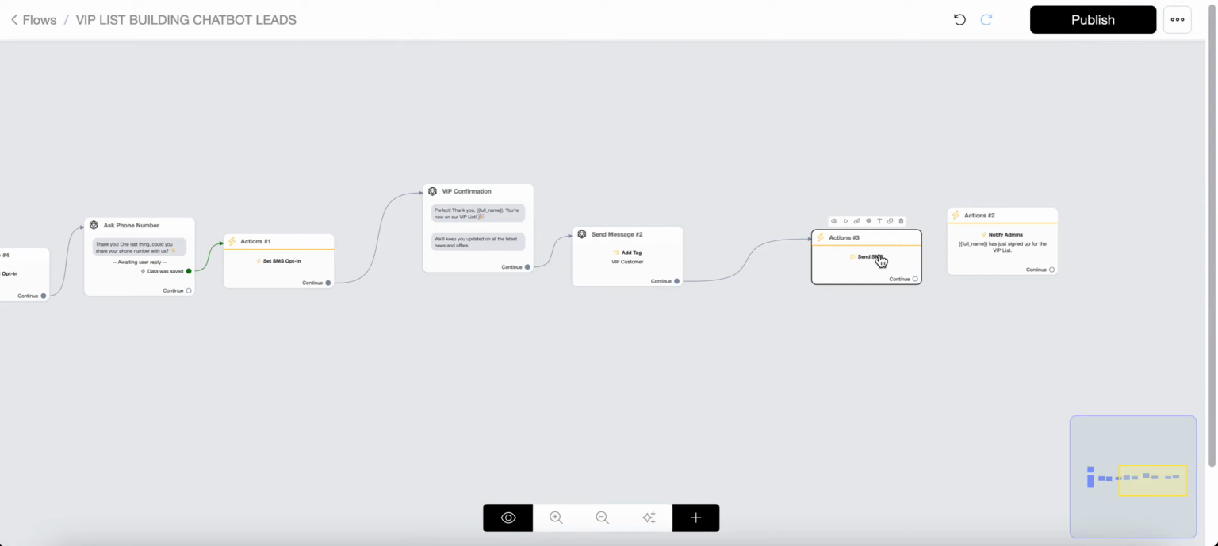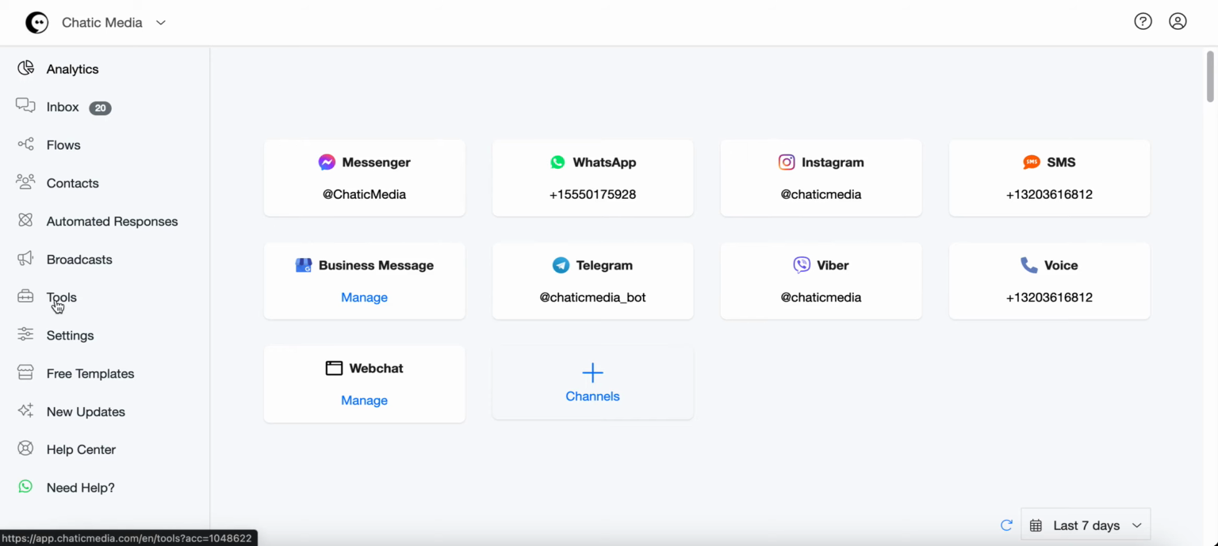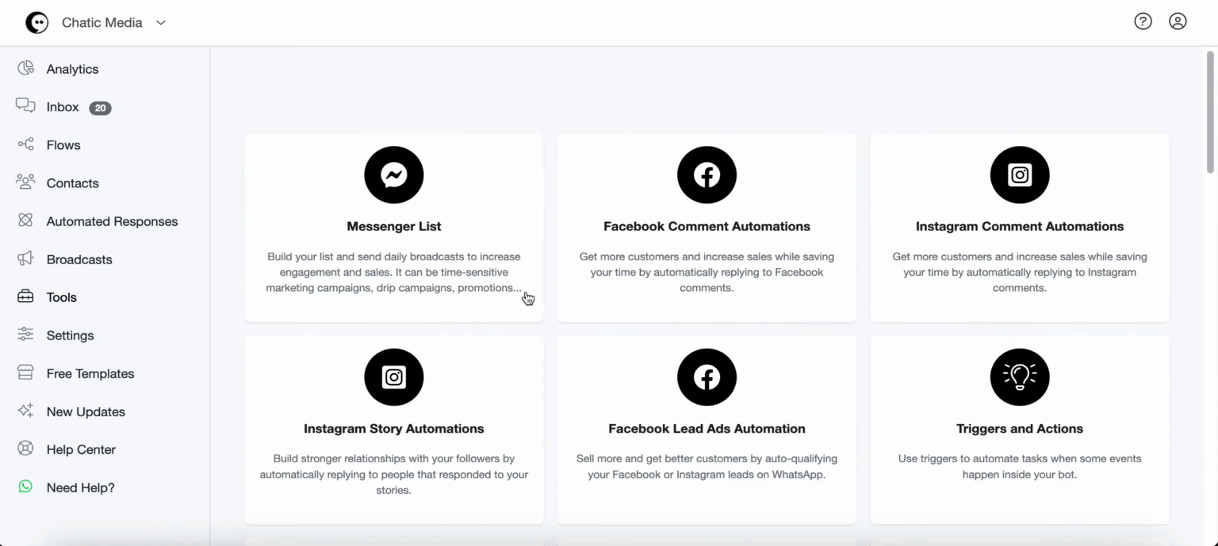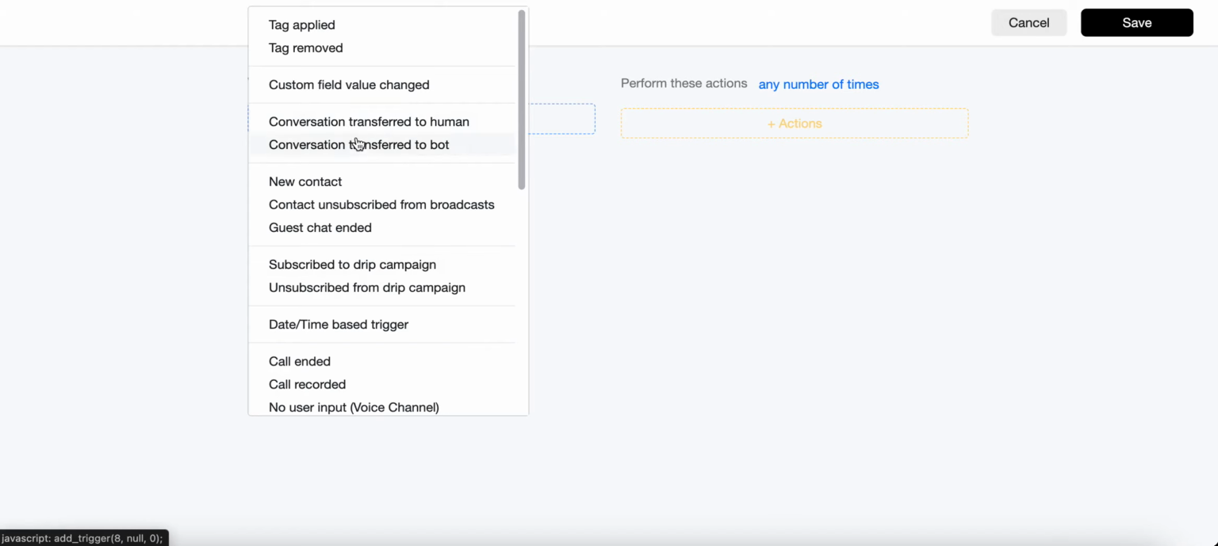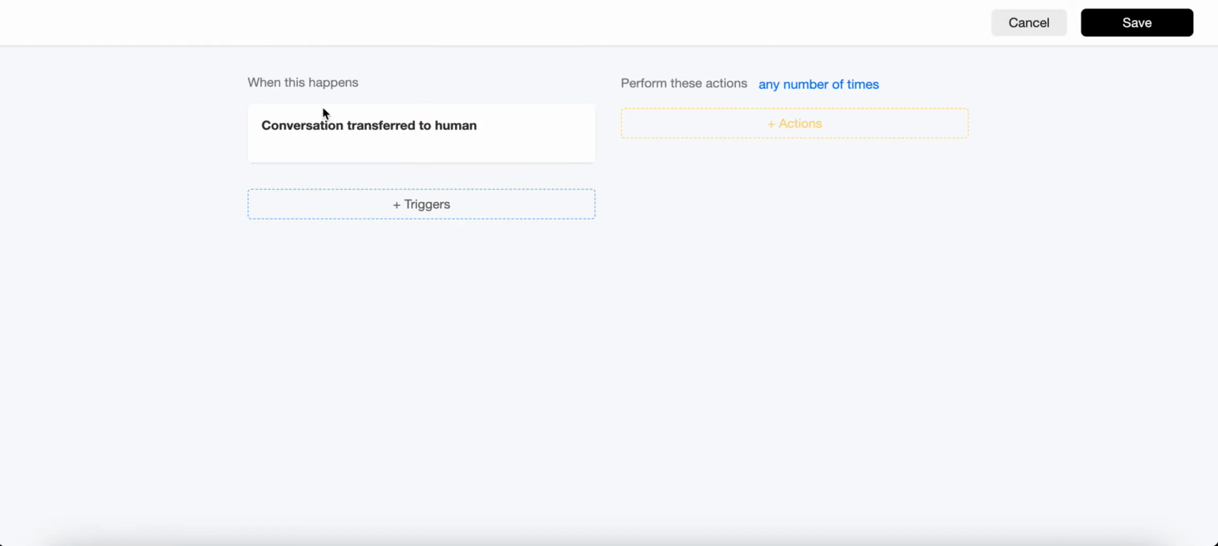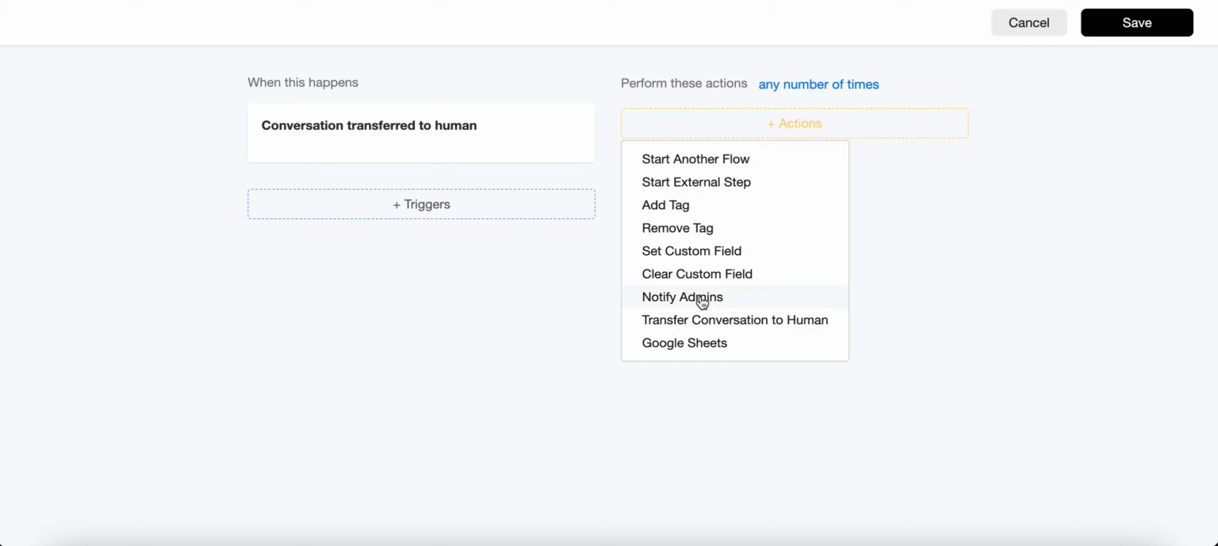From these, there is also another way to send an admin notification when a particular chat is assigned to a human as well. That can be achieved by using triggers. If you go to tools, we have these triggers and actions. Let me add a new trigger and name this one admin 2. When a particular conversation is transferred to a human, you have this trigger. It will be triggered whenever a conversation is transferred to a human, and you can send notifications to admins over here.